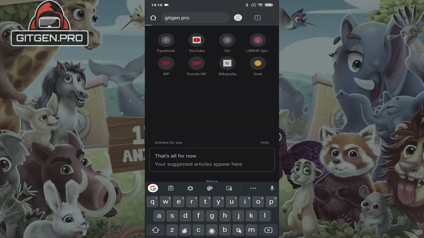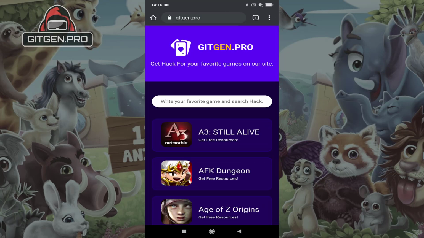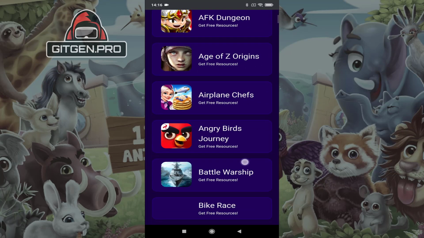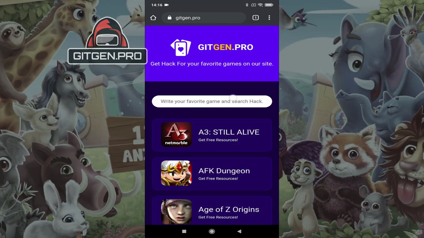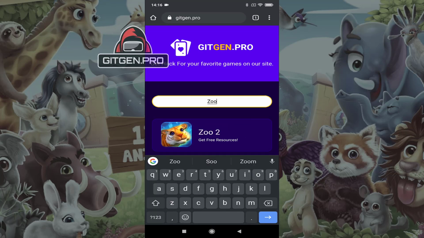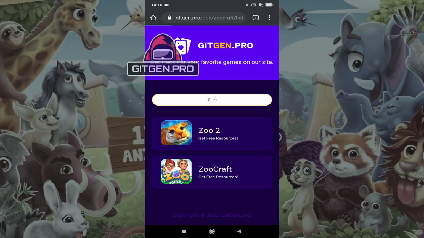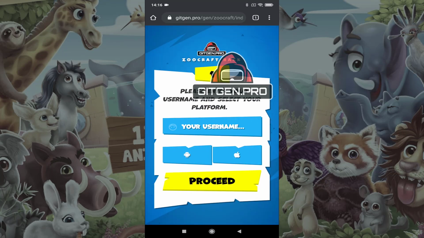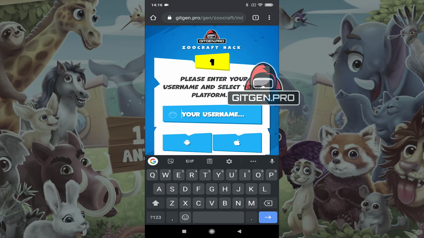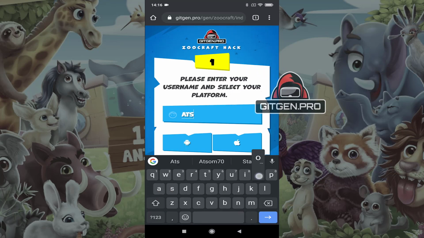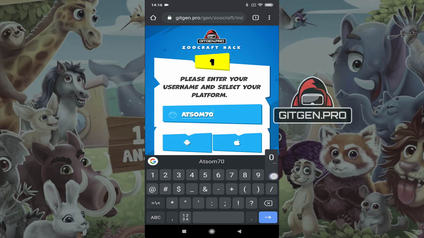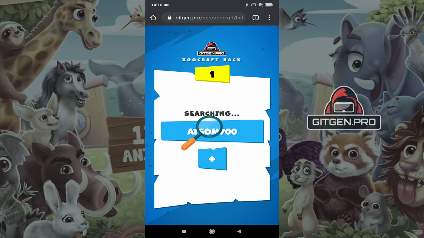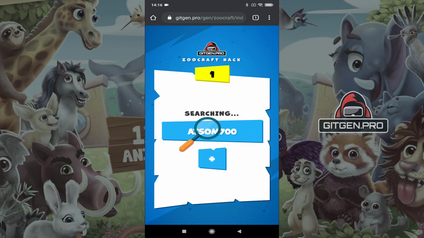As you can see on this web page, you will find many mobile games. Search your game and go to next step. Enter the required information and click the proceed button. Select the amount of resources and click the proceed button.